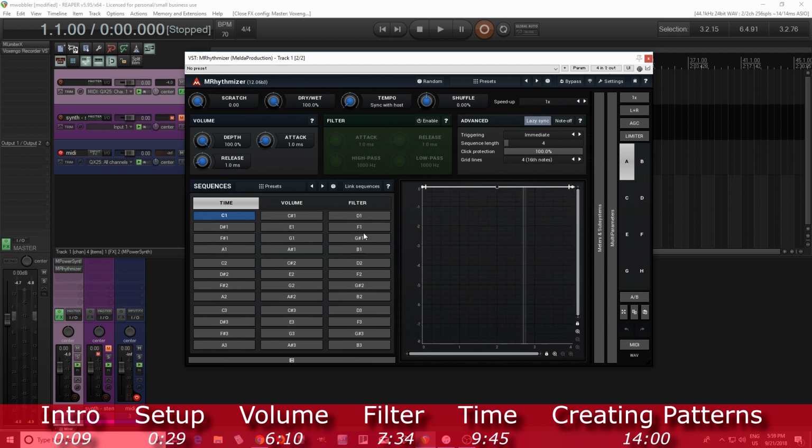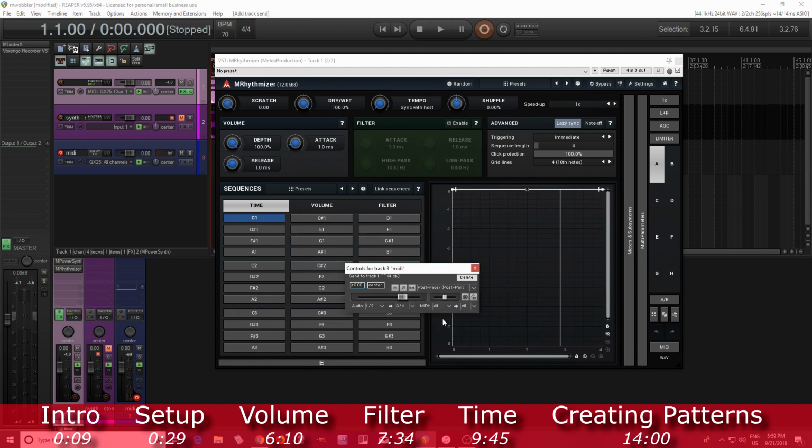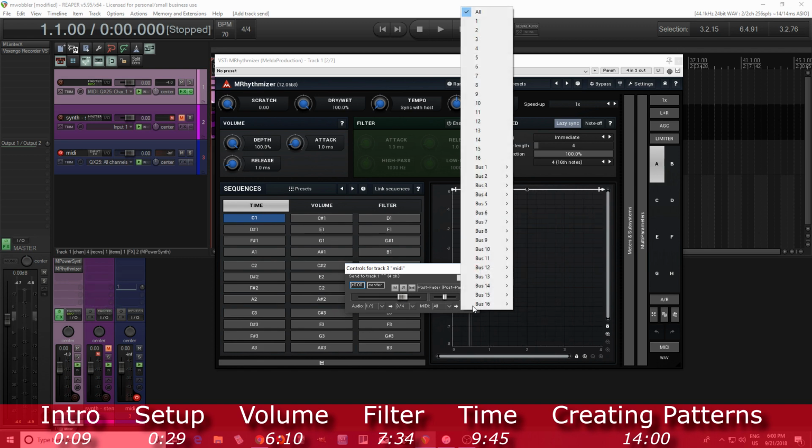Now, of course, it's easy if your keyboard is on the same track as MRhythmizer, but the problem is sometimes that's not the case. So you need to make a separate MIDI track. So I have one right here. It's hooked up to my keyboard. Now, to actually get this to work, one thing I'm going to need to do is send something to this. So in this case, I have an instance of MPowerSynth also here. So when I send the MIDI to there, the problem is it's going to be taken by MPowerSynth. So I need to route this to its own MIDI bus.